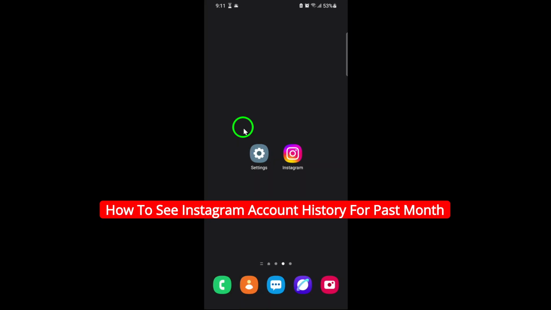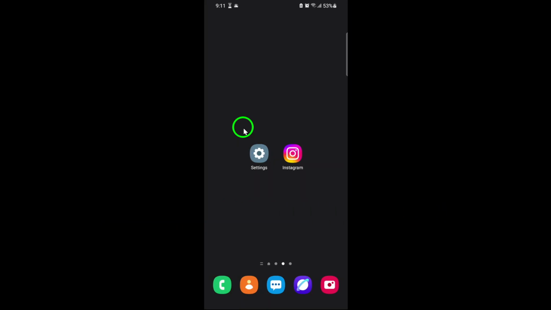place. Today, I'll guide you step by step through the latest method to see exactly what's changed on your Instagram account over the last 30 days. Whether you want to track edits, updates, or just satisfy your curiosity, this process is quick and easy.